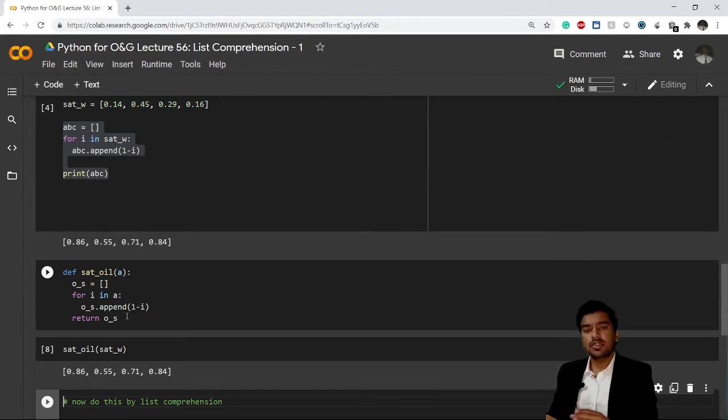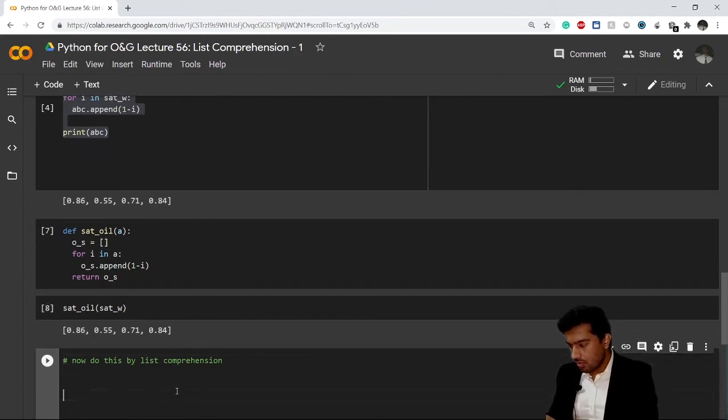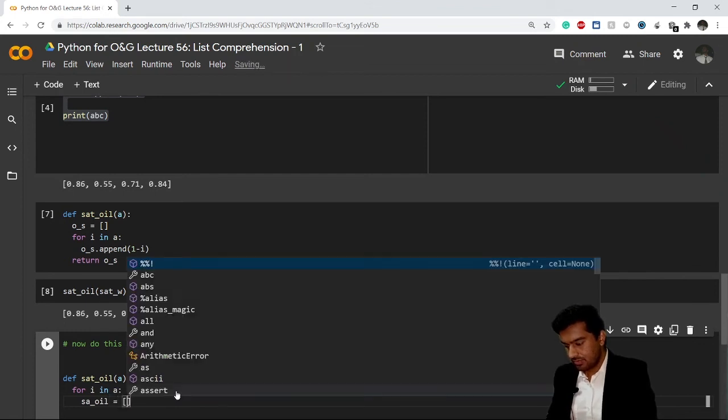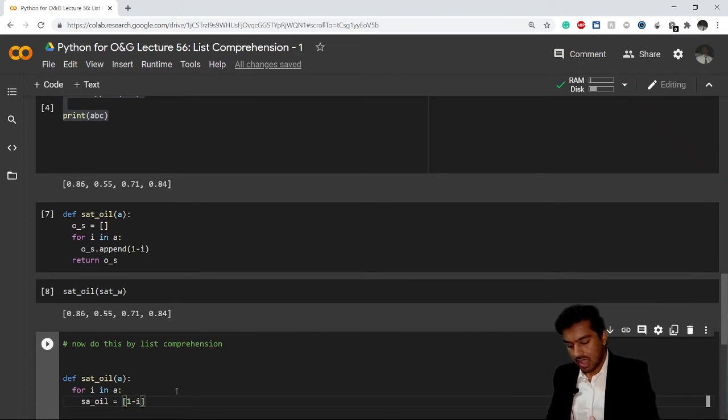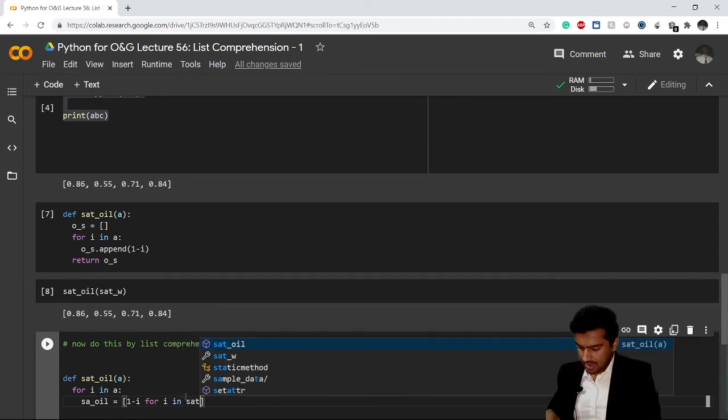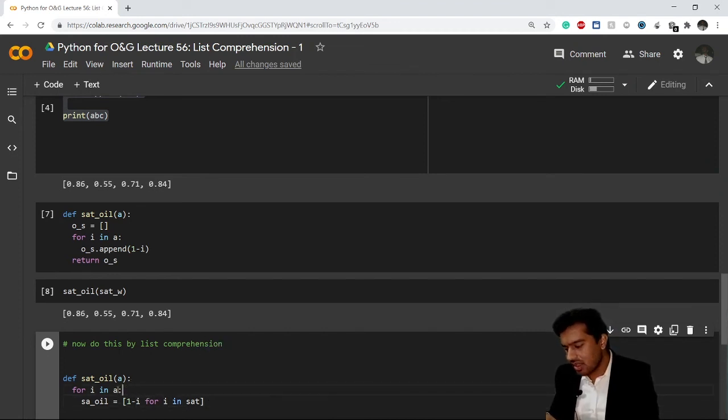Now, inside this function we can also use a list comprehension. How can we do that? I'll create the same function again, saturation oil, which takes a list A. This time there will be no need to create an empty list. I can simply write a for loop, for I in A, and it will give me a list, say SAOIL, which will be 1 minus I. How do I write a comprehension? I write the result first, 1 minus I, and then for I in SAT. I'm so sorry, I have to write the for loop inside my list comprehension only, so I'll remove this one. Why am I writing it twice? I'll do that for you if you are still confused.